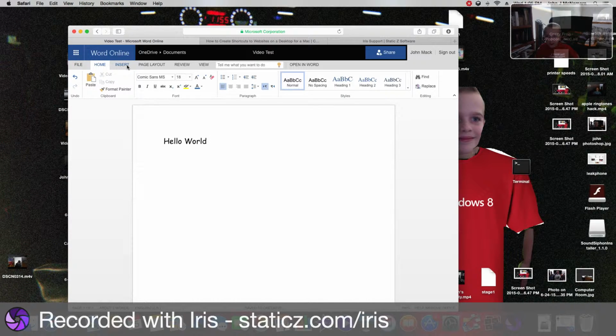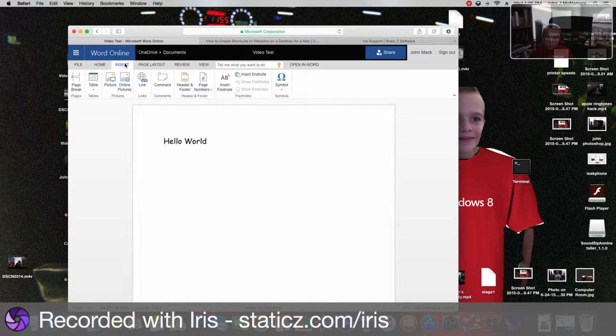There's a bunch of tools in Home, which just gives you the tools to change the fonts, the colors, stuff that you would do in regular Word. Paste button, copy button, cut button, format painter button. I don't know what a format painter is, and I'm not going to try it. Insert tab gives you a few options.